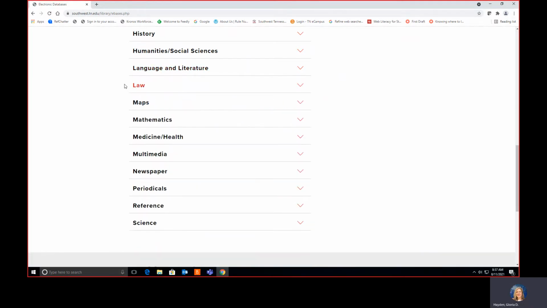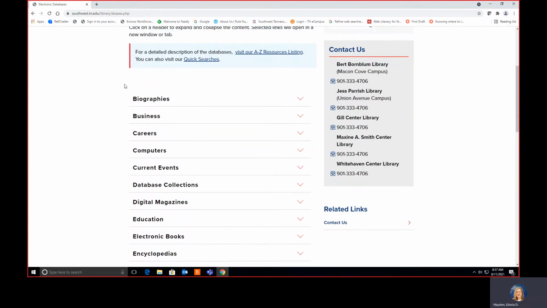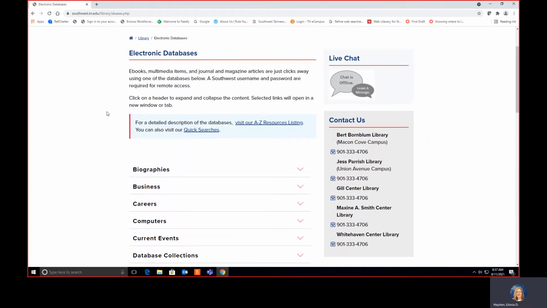Let me just close that back up. And I want to take you back to the top here. Maybe you've had a class where a librarian comes and teaches you about the databases. So maybe you're using some of our databases already, and you know the name of the database, but you don't necessarily know the topic. Well, you can go right here.